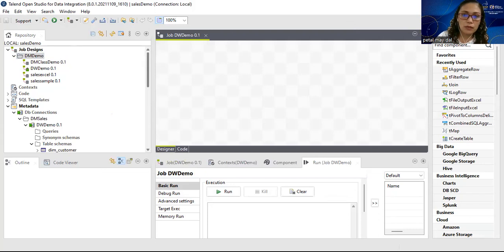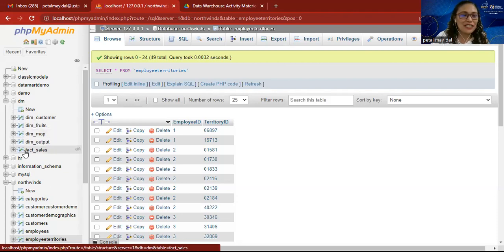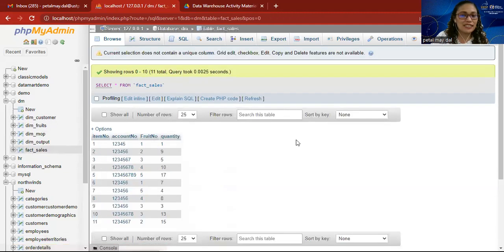For example, we are using this database. Remember this? This is your activity last time, right? So I created a fact table. I call it fact sales, and then I have here the dimensions: output, mode of payment, fruits, and customers. Okay. So we created that one. So let's go back to our Talend.